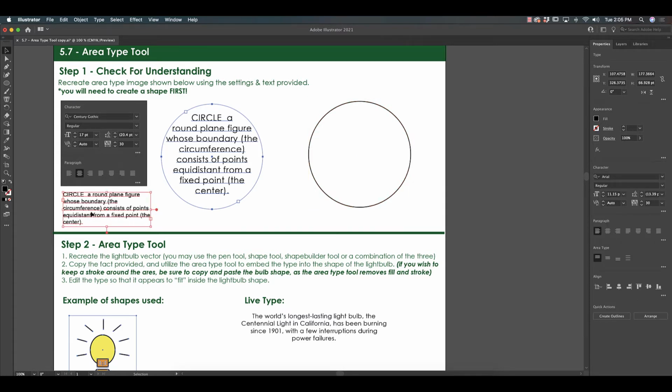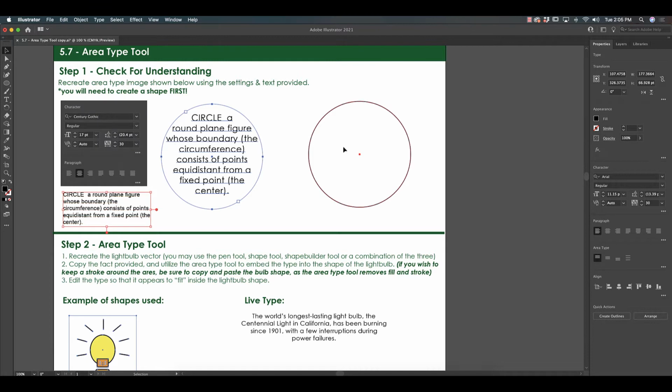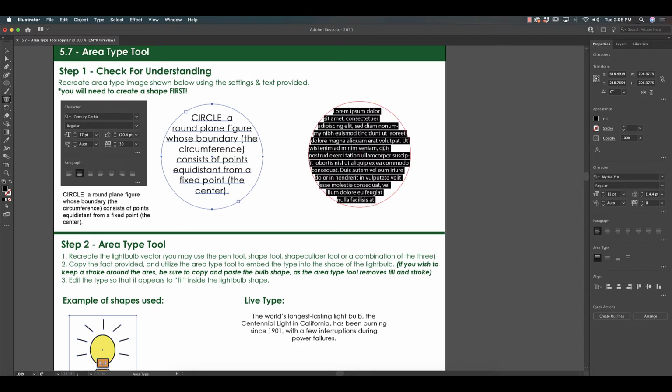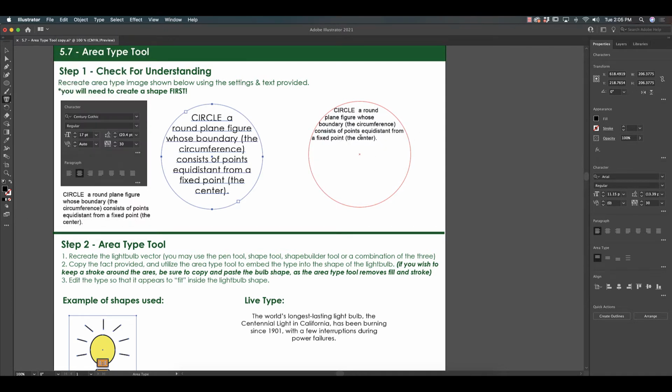What I would like you to do is double click on it, highlight it all, and copy it. So I'm going to go up to edit, copy. Now I'm going to swap to my selection tool and click on my circle, and I'm going to go to my area type tool that I just activated, and I'm going to click inside the circle. It's going to fill it with that lorem ipsum dummy text. That's fine. It's going to remove the color. Now I'm just going to go to edit paste. It should paste that information about the circle.